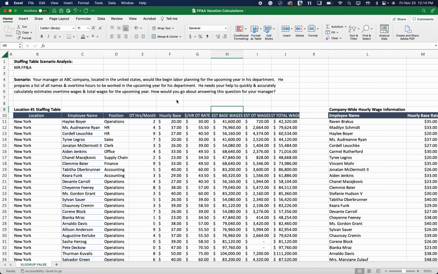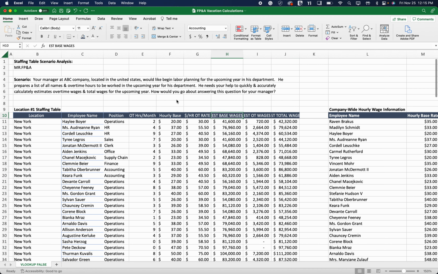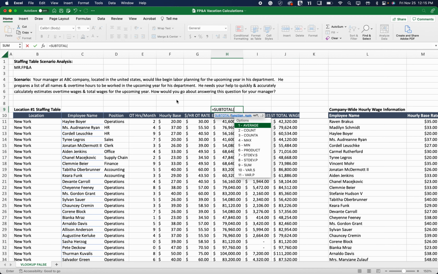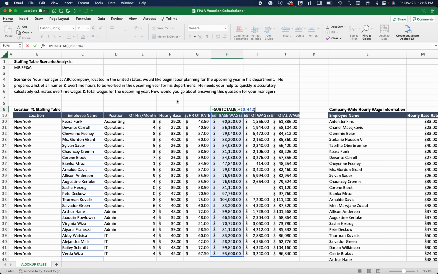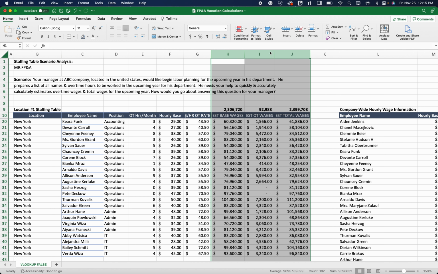Now for the final touches. We would like to see the subtotal of each of these columns. And to do that, we can use the subtotal function. 9 is the sum, and then we can enter the range that we would like to sum. We could drag that formula across by using Control R on Windows or Command R on a Mac. We can adjust the formatting for these subtotals, and we can adjust the column widths.